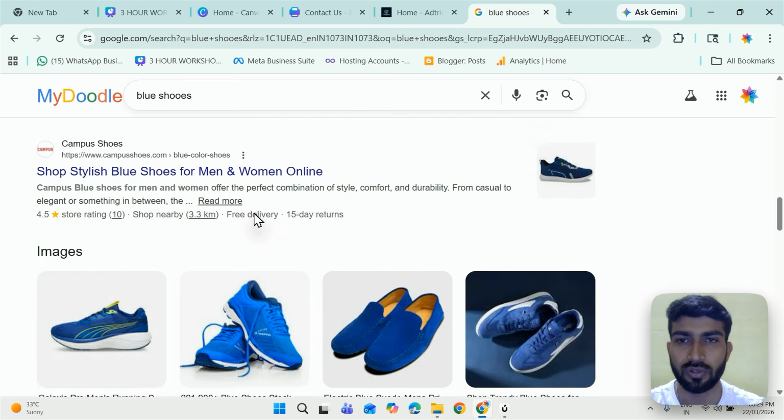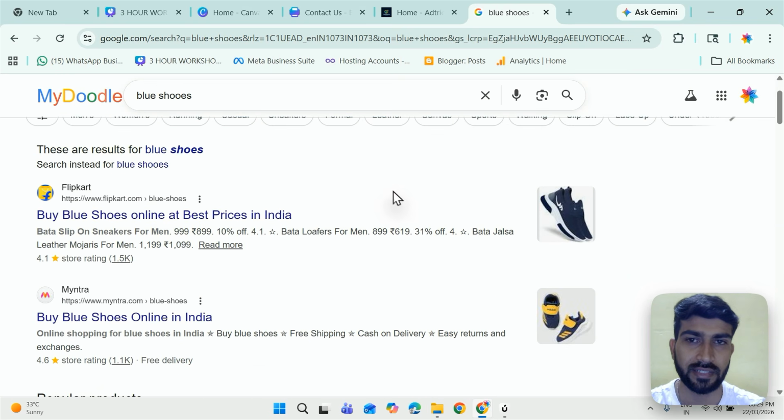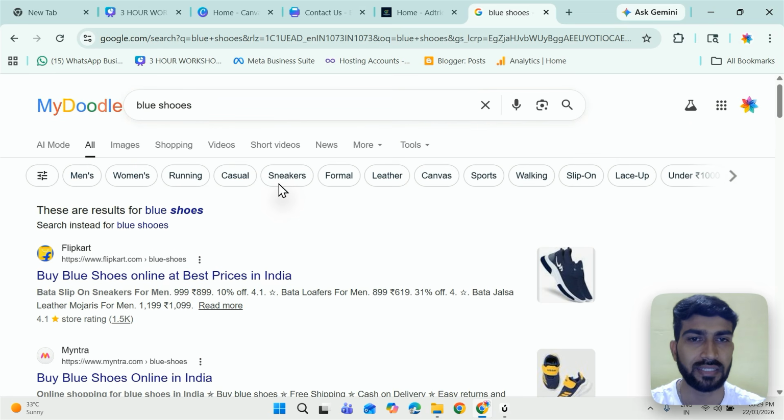All these websites are similar in that they sell shoes. All the websites have blue shoes. Prices may be different, but all of them are selling the same product. Then why is Flipkart on top? Why so? That is important. This is SEO. When you search something in the Google search bar, it is very important for your business to rank your website on the first page.